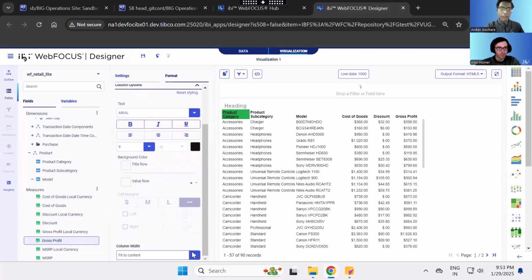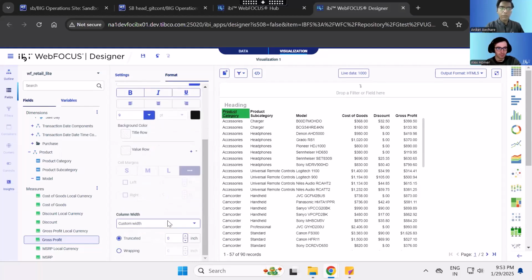One of the things that I can also do is fit content based on my requirements. So right now it is fit to content, so all my columns are basically adjusted to the content. If the content is large, it will expand. Here, accessories is lesser than this, so it's accommodating based on the content. But if I want to change it or set a custom width, I can do that.